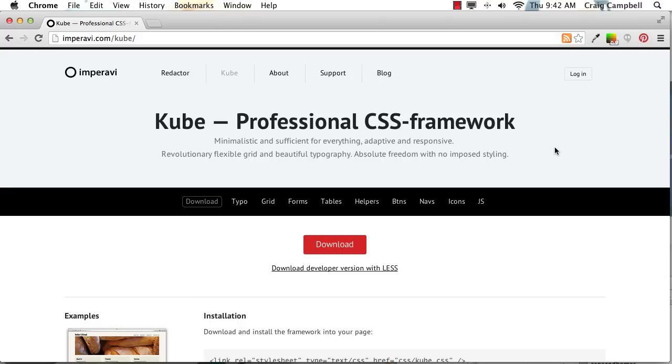So you can find the Kube website at imparavi.com/Kube with a K, and I'll go ahead and post that URL in the course notes. Once you come to the website, on the first page, you'll have the download link here, the big red button. And then on this black nav bar in the middle of the screen here, we have a series of links that is basically the documentation for Kube.